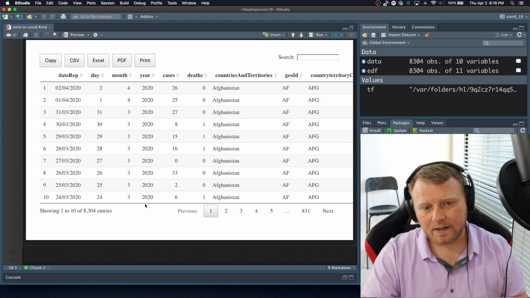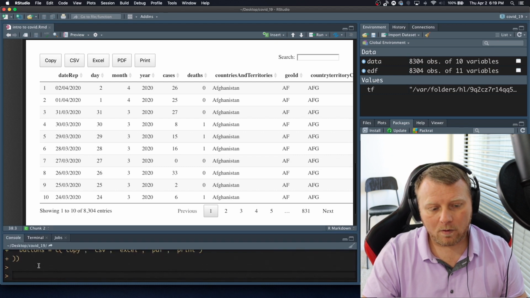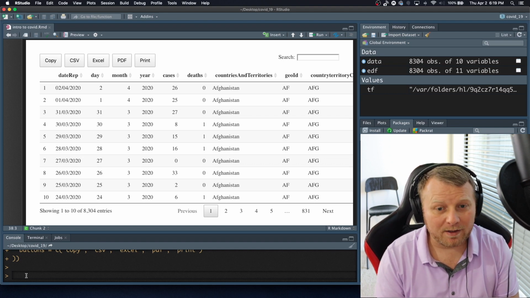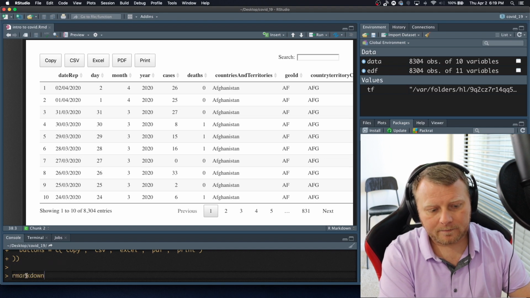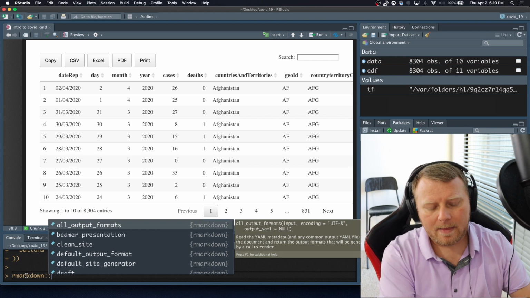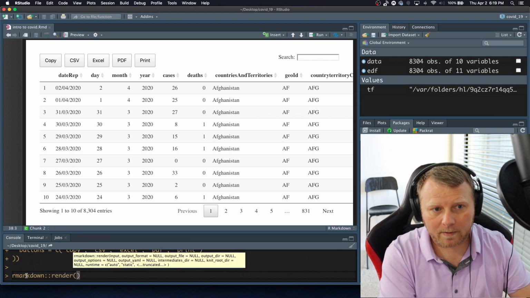Now we're going to render this. Now there's two ways to render it. The shortcut would be Control-Shift-K. And if you want to go down here to the console, which is down here, we can tell the console, hey, render this into an HTML file. Let's take a peek. So let's do rmarkdown. We're going to say, hey, take this R Markdown, this notebook file you have, this R Markdown language, and render it into an HTML file for me.